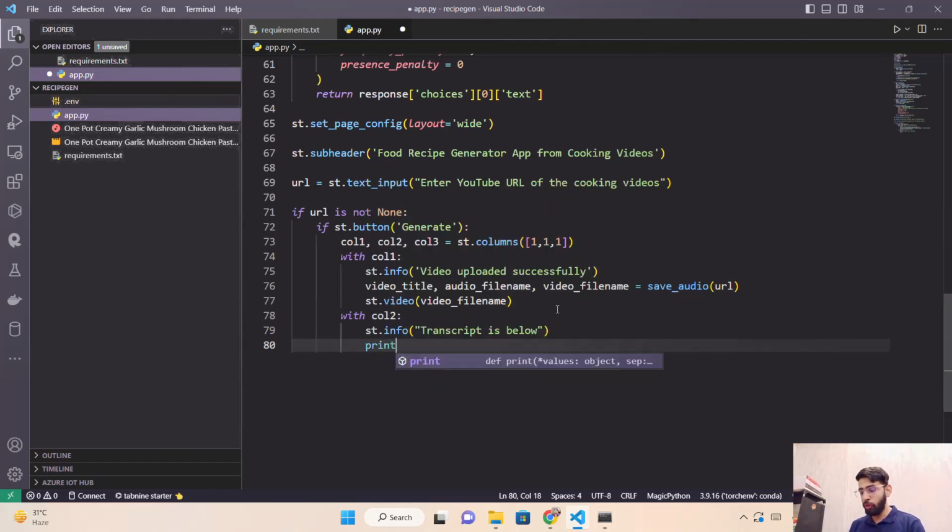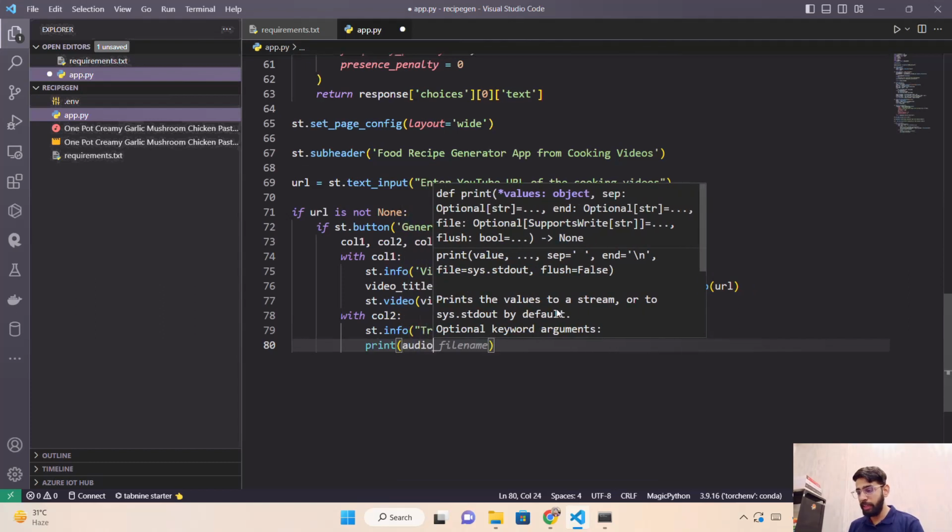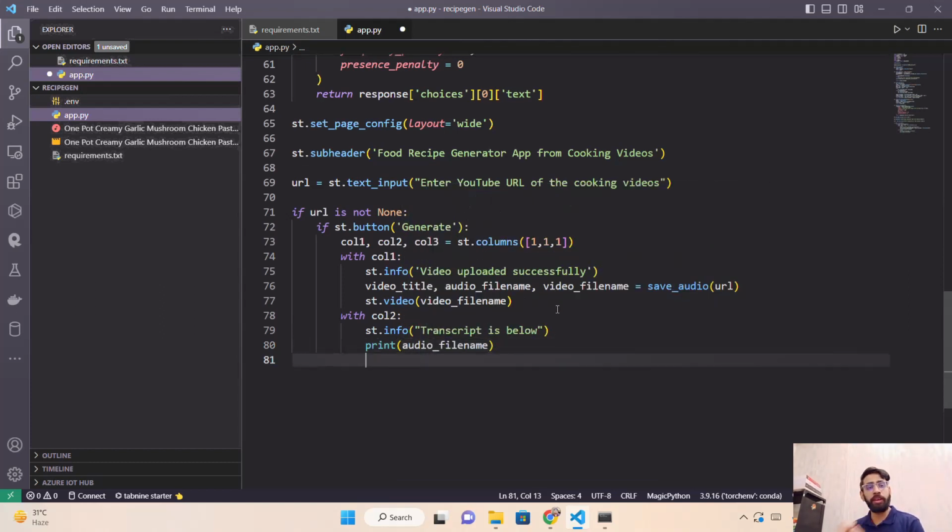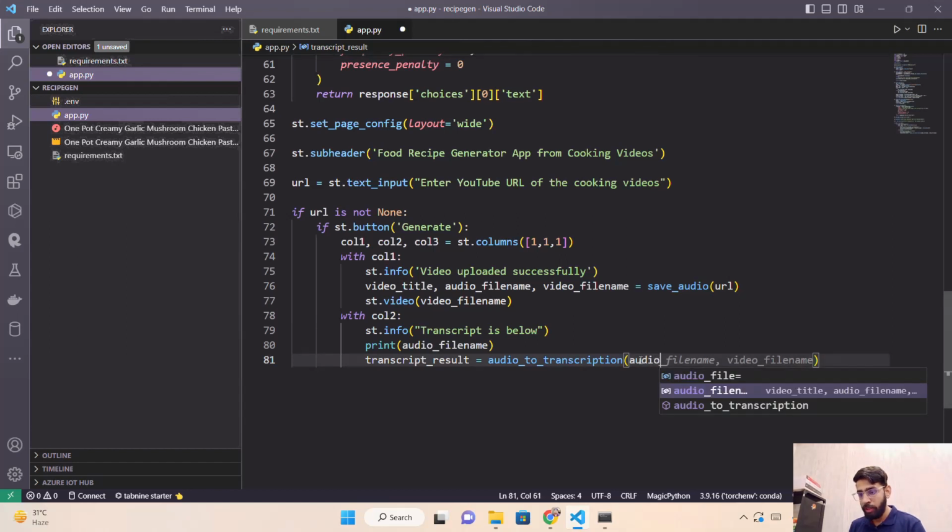So let's also print to see if we get any error. We'll have audio file name. If you are not getting the transcription, we can track that in the terminal. I'm using Anaconda prompt, but you can also see it in your other terminal as well if you are using. So transcript result, let's call this variable transcript result, and then I'll just do audio to transcription function that we have written on top, and I will pass the audio file name that I have here. You can see this variable audio file name. So I'm just going to use audio file name.